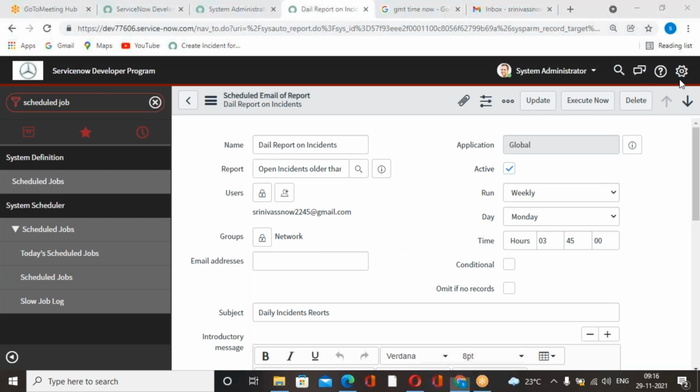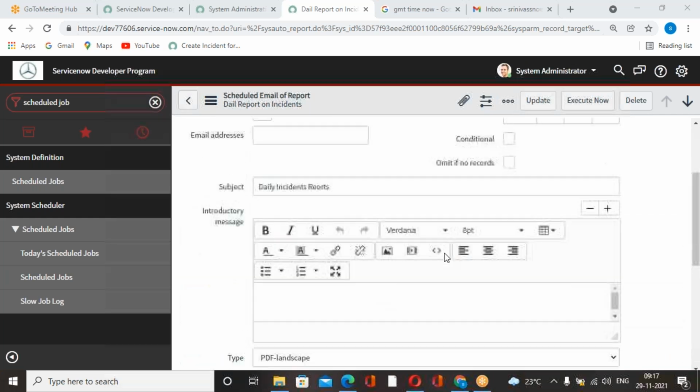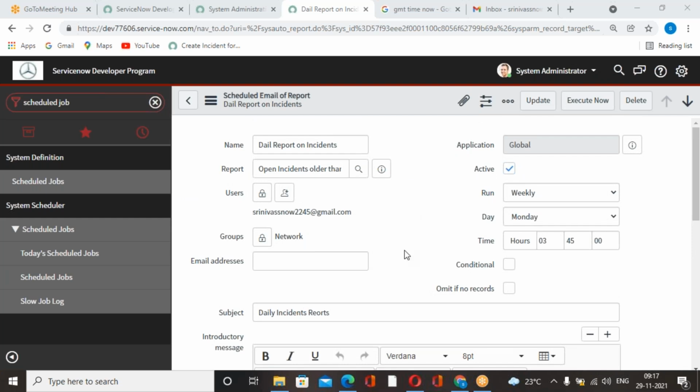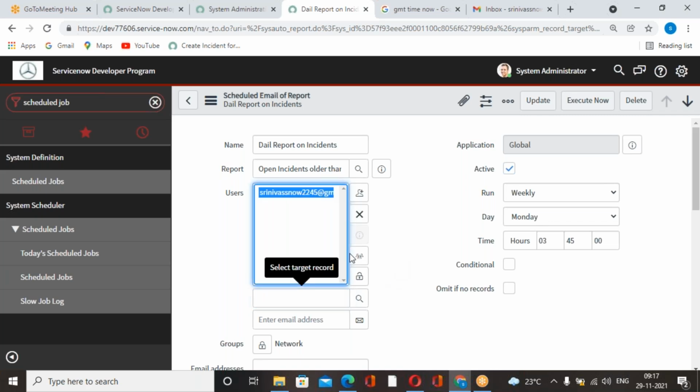Yes, Hemant, based on the time zone you can also configure the report. If you want to send the report based only on the GMT time zone, we can configure the GMT time zone. But with the system, the user time zone is different. For example, I have removed this one and I have selected a specific user.